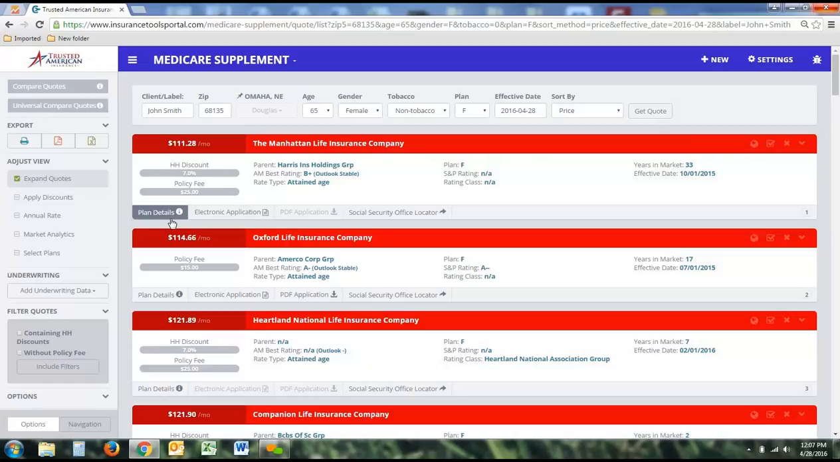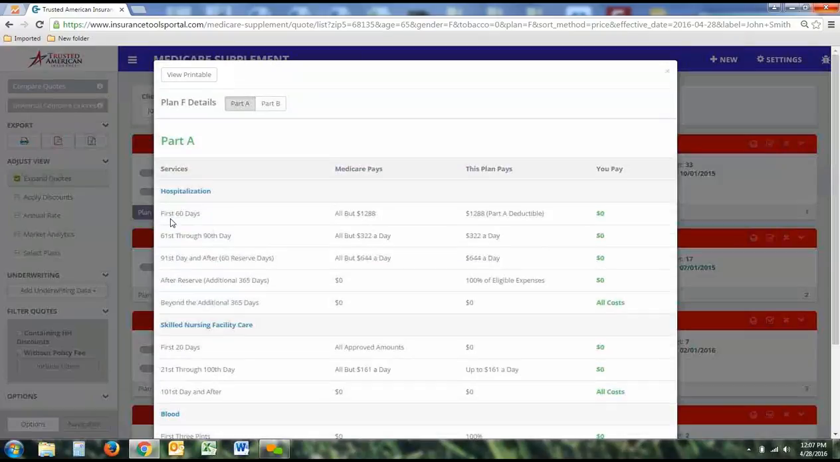Below that quote box, we're also going to have a few different options here. One is the plan details. This will allow you, for your own good or for your insured's good, to see what Medicare pays, what the plan would pay, and then what the client would pay. Because this is Plan F, it says zeros for all of them.